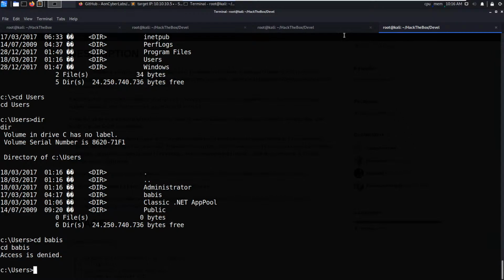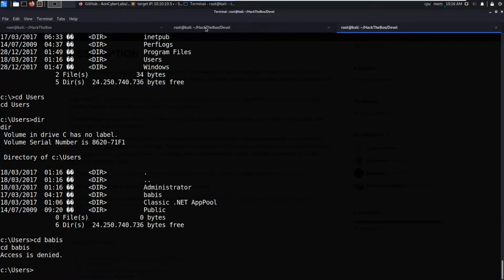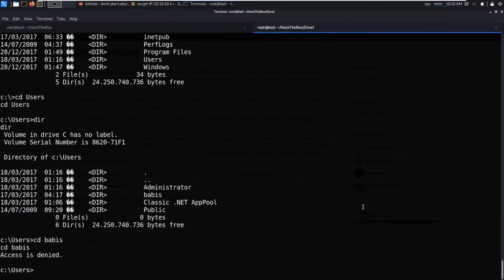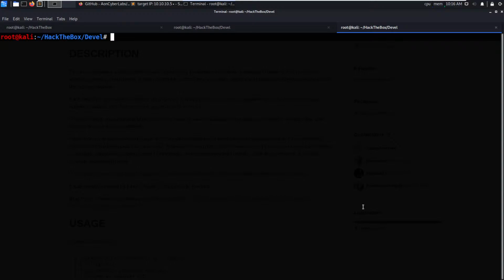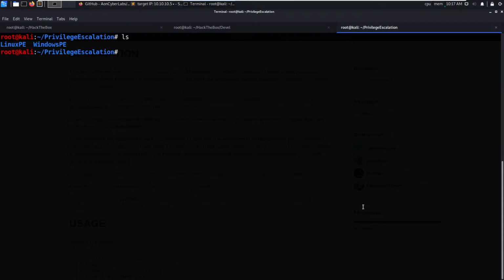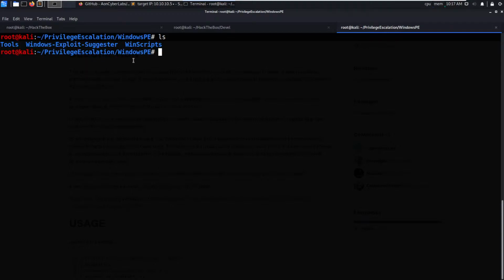First of all, let me close my FTP and close my scan. These are not at all useful for me. Let me open a new terminal and go back, and look into privilege escalation. Yes, here you can see I had already downloaded it, guys. This is my folder over there.